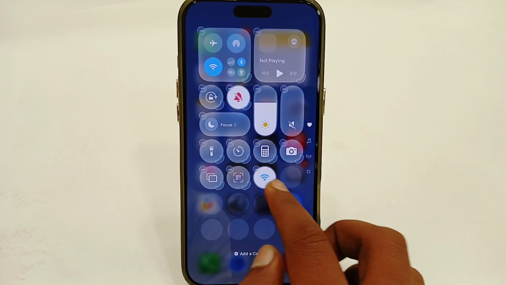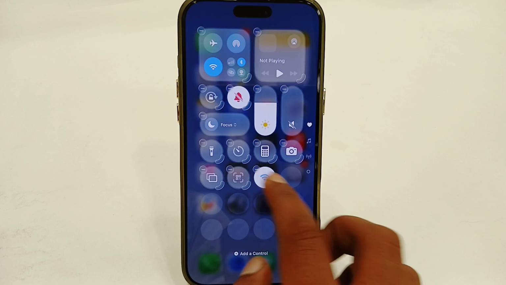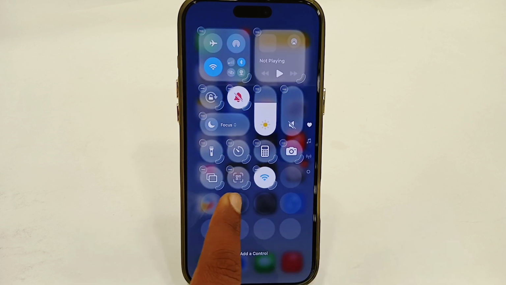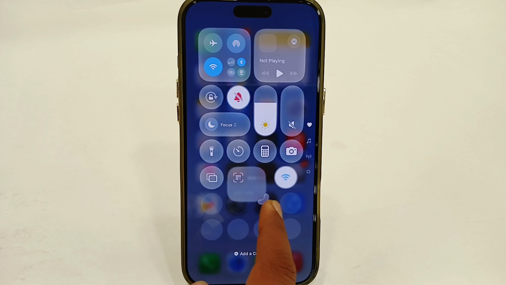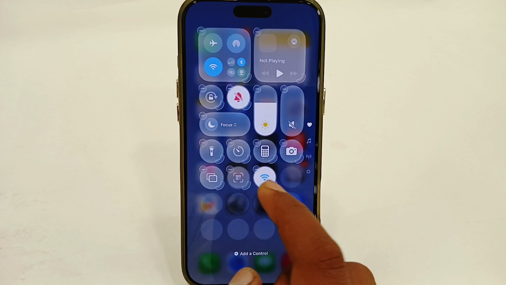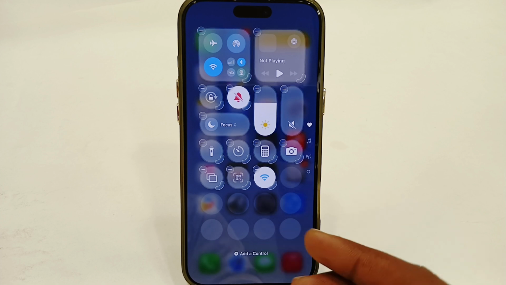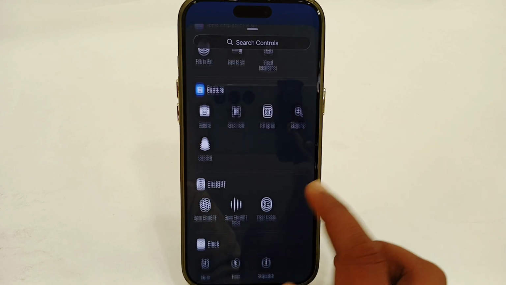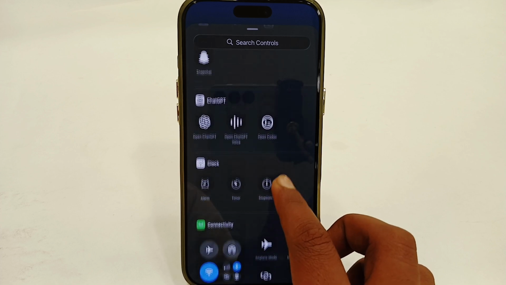Now you can resize your widgets from here or you can move your widgets to any place which you want to. Or you have this option, just swipe it and you will see that you can resize your widgets if you want to. You can add a different control. Just tap this Add a Control option and select the control which you want to add to your Control Center.